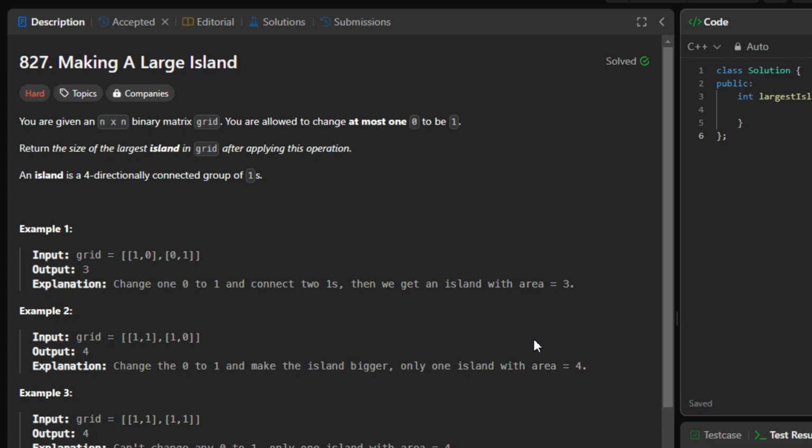Hi everyone, and today we are going to solve this LeetCode daily challenge, Making A Large Island. This problem is basically about graphs, and it is about connected components. You want to combine one, two, or four components to form a larger component. I hope you have already read the problem.